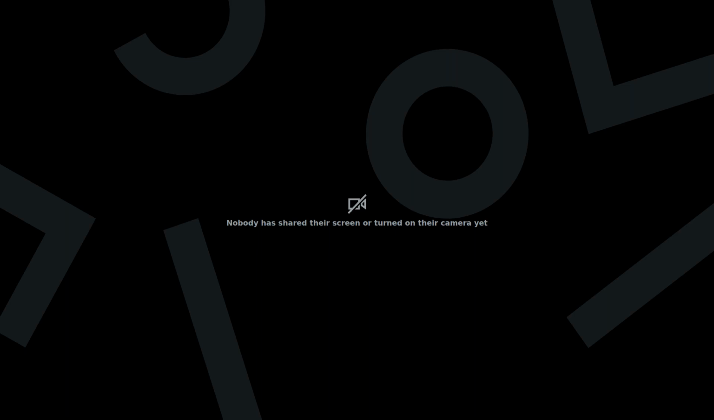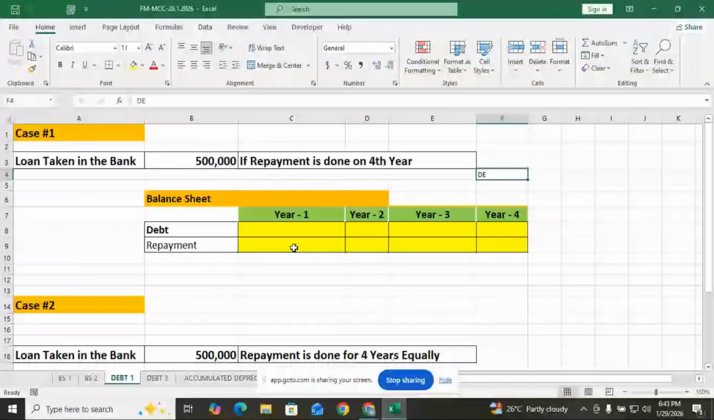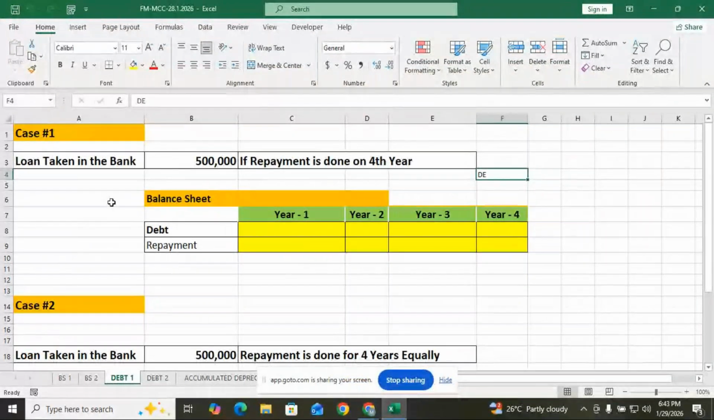So you can open the same file which we were doing yesterday. There you have the det 1 sheet. So shall we begin? Are you there on the case 1 in the det 1 sheet, third sheet?